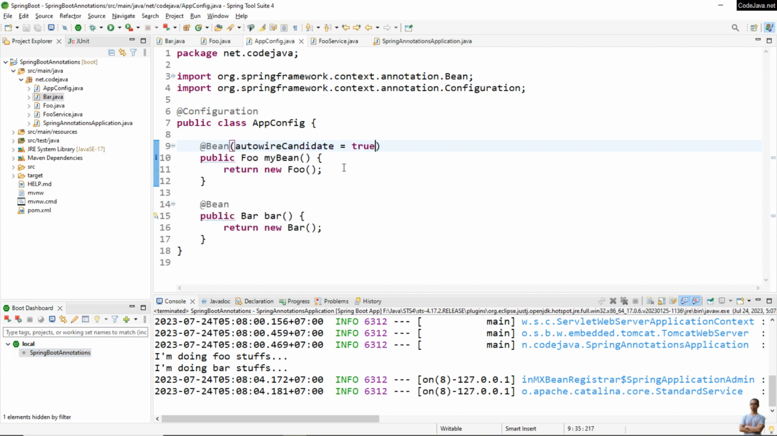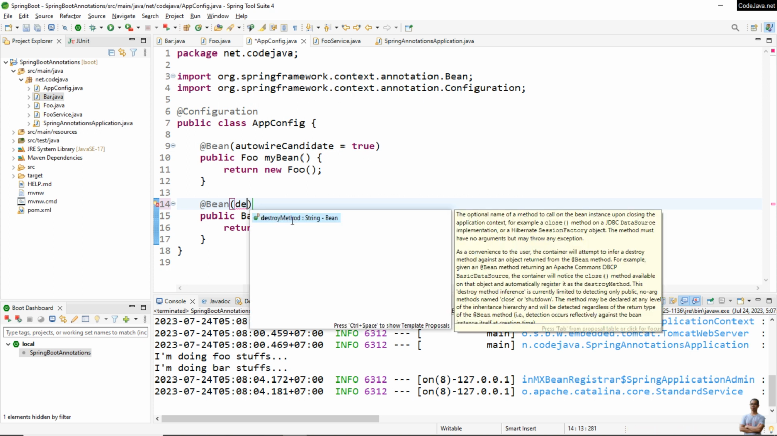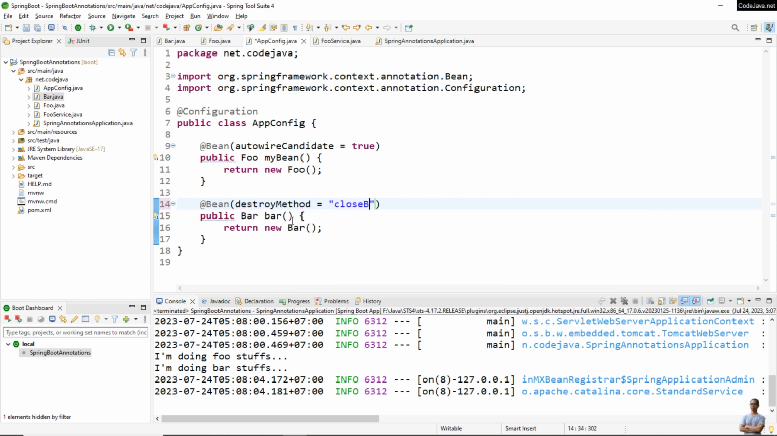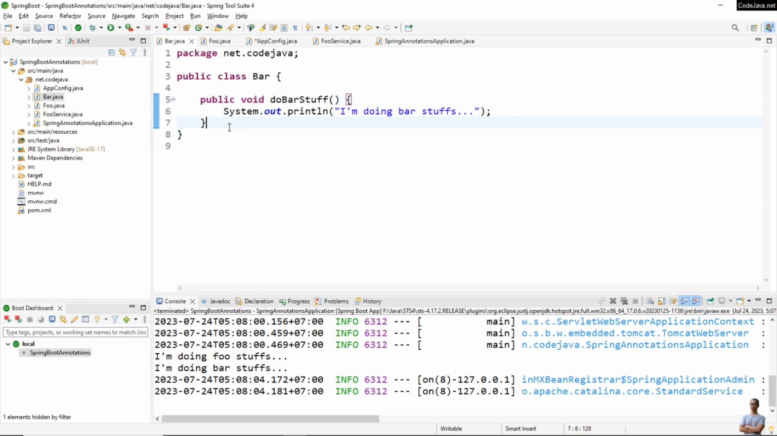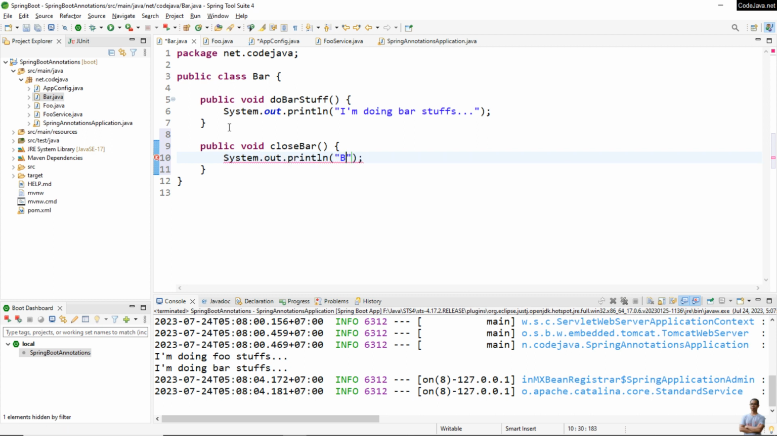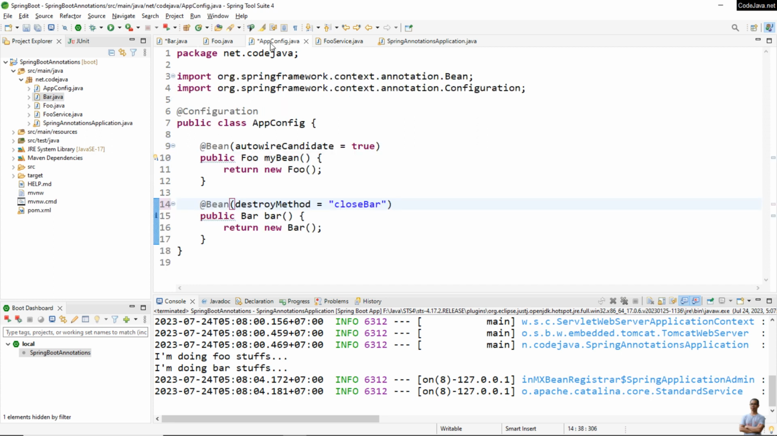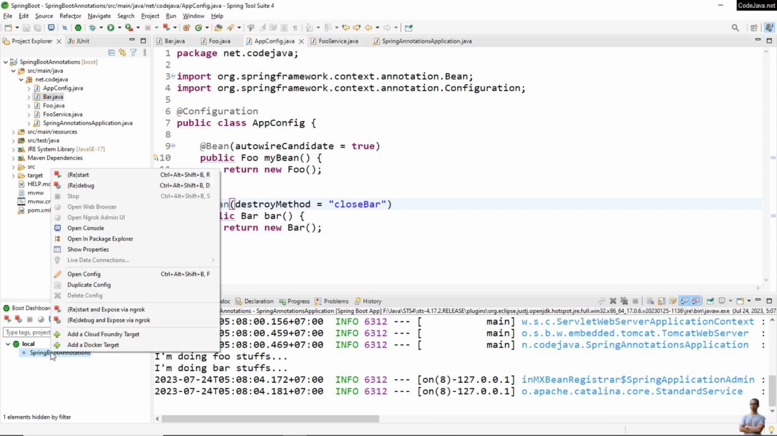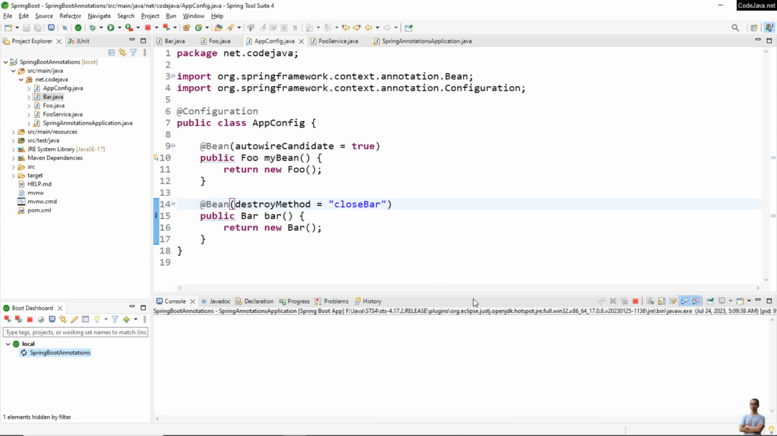So in this declaration of the bar bean here, I specify the attribute destroyMethod is closeBar, for example. And then in the Bar class, I implement that method closeBar, printing "Bar closing." Okay, and run the Spring Boot application to test.